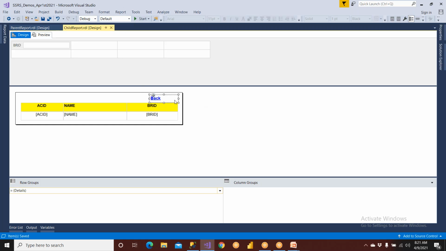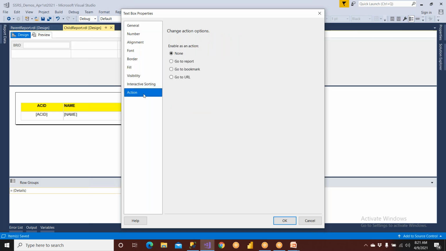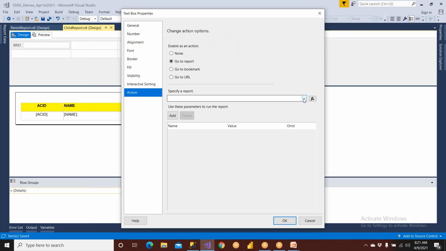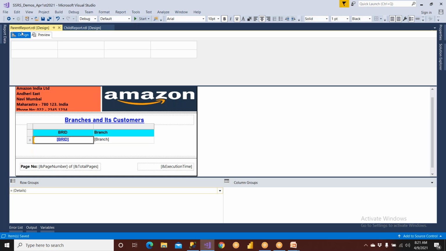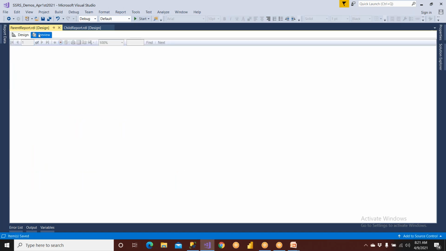Now right click on this. Now you say text box properties. Now you are pointing from child report to parent report. Now you need to click on parent report. It does not have any parameters. Parent report does not have any parameter. You have created this. Now you go to the parent report.